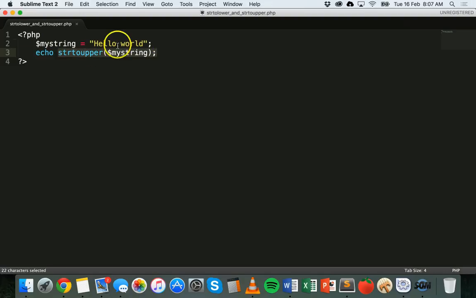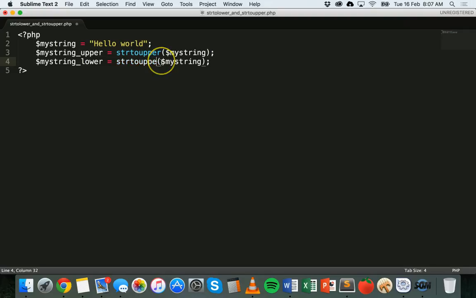I'm just echoing out the result of converting it temporarily to uppercase or to lowercase. Okay. If I wanted to make a variable that contained an uppercase version of this string, then I could create a new variable, maybe myStringUpper, and that would be equal to strtoupper myString. Now I could copy that and paste that and make another one, and change this one to lower and to strtolower. Okay, so now I've got two versions of this string. I've got myStringUpper and I've got myStringLower.